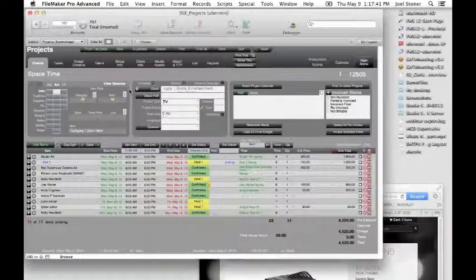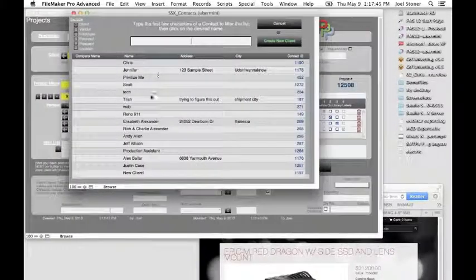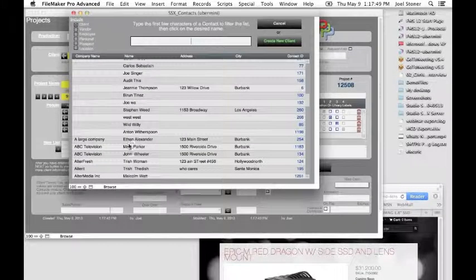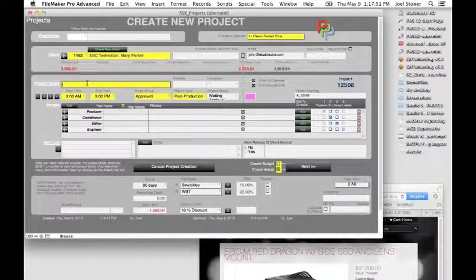I'm going to go into a project, and we'll create a new project. And this is my pop-up list of clients, and let's just pick, I don't know, a large company or ABC Television. We'll call this rental 1. And I'm just going to call this an actual. One little checkbox I want to point out, this one right here, continuous events.